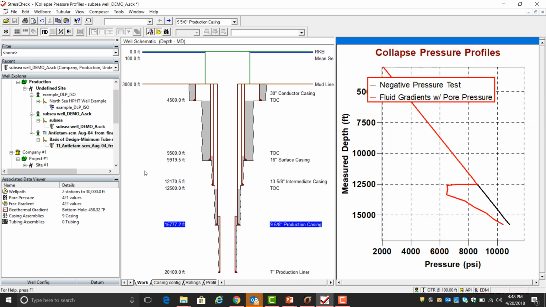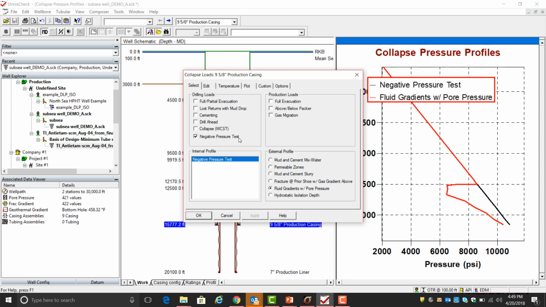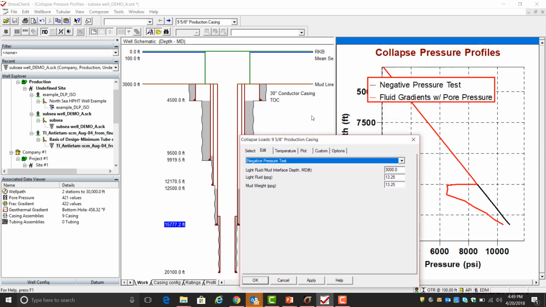The new addition to StressCheck is a negative pressure collapse load case. So the user can select the negative pressure test, which allows the user to set a live fluid mud interface depth, which for offshore wells defaults to the mud line, and the live fluid definition as well as the mud weight for the annulus of interest.